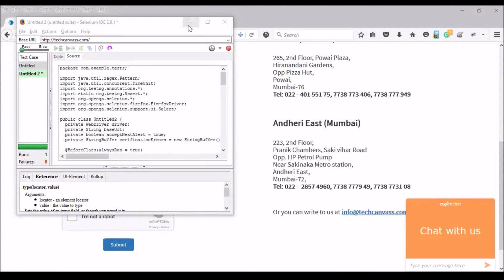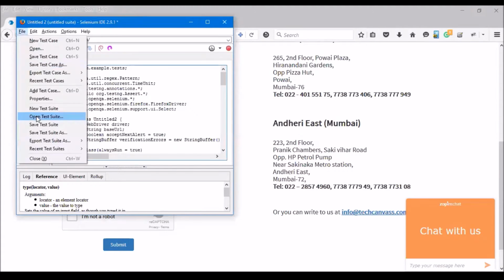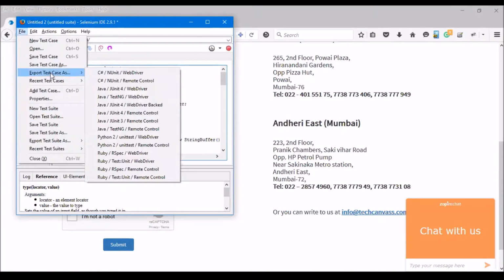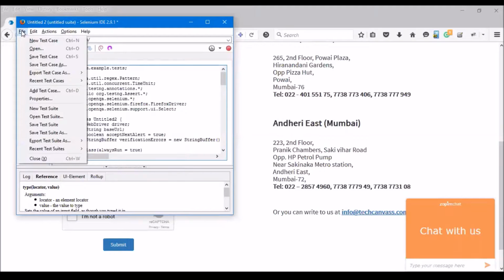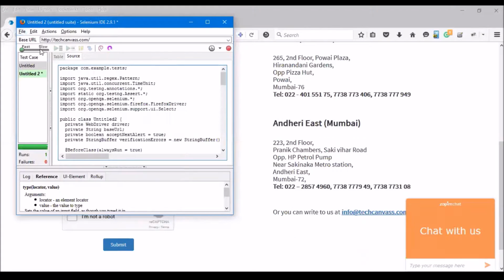So this is what IDE is. Okay, here you have the options to save this test case. You have the option to export this test case. You want to export it in the format you want. Okay, so you can do that. And you have the option, if you want to run it slowly, you can do it from here. Okay, so this is Selenium IDE.